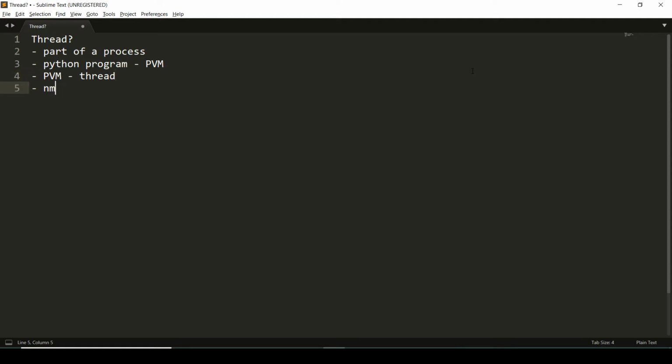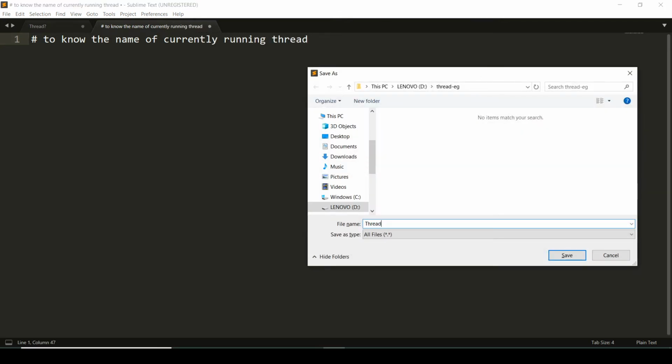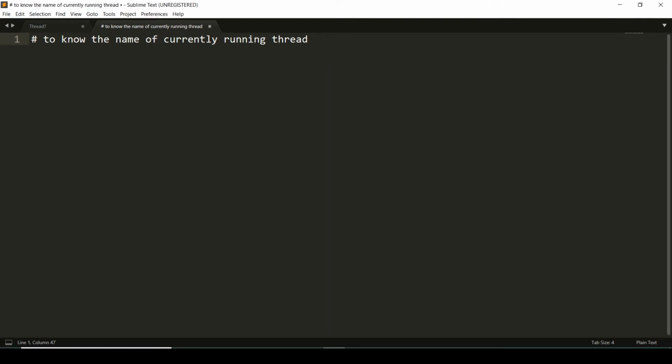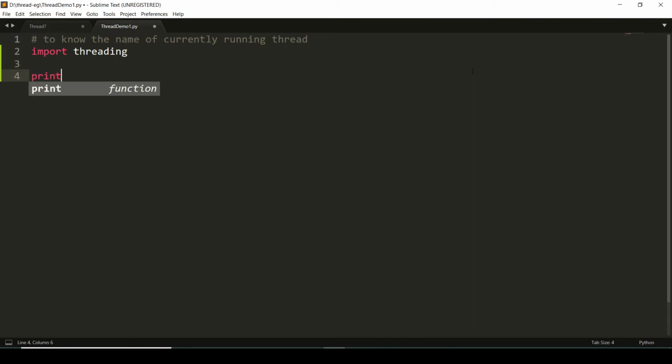What if we are interested in knowing the name of this thread? Let us write the Python script to know the name of the currently running thread. I'll save this program first. In Python, there is a module called threading which is useful for that. We'll type some simple statements like hello world. Next, I'm doing some mathematical operations here.